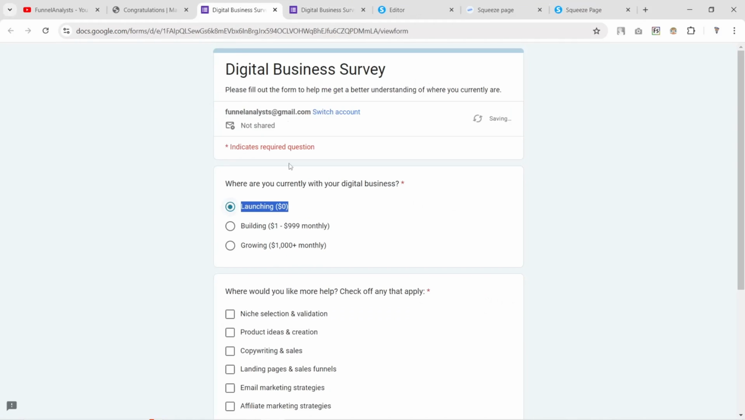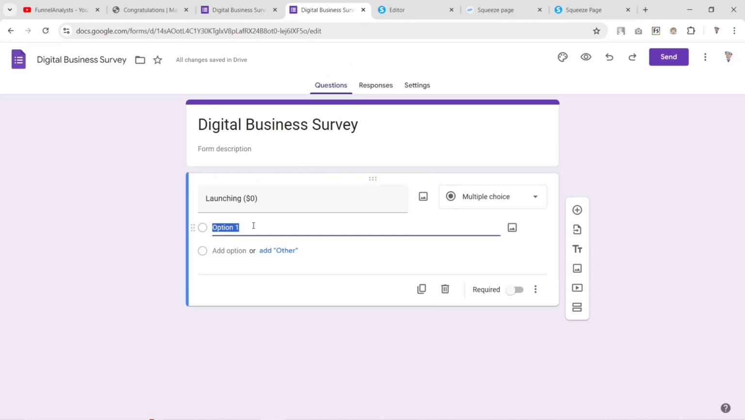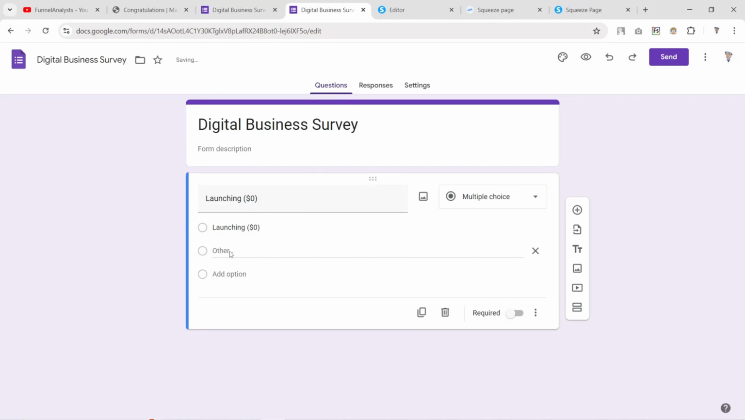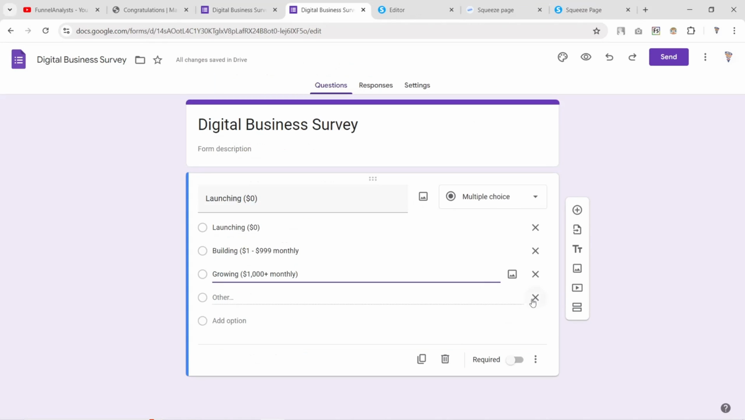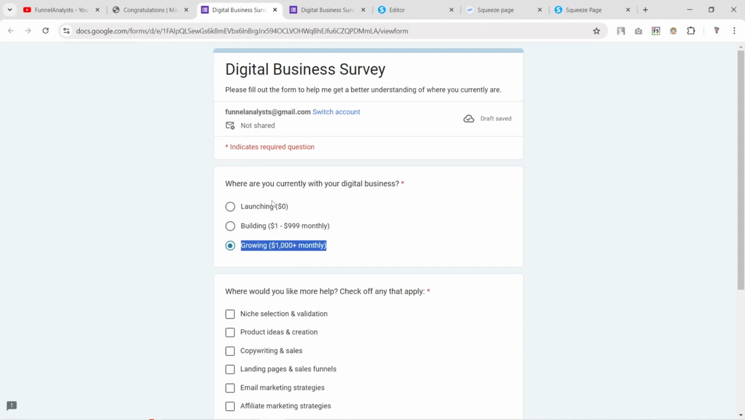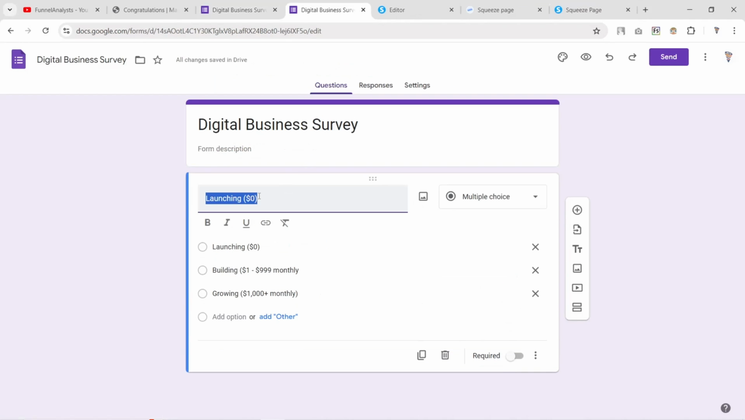One is launching, second is building, and the third one, copy, and just delete the other options because we don't need the other option. And the question is this: where are you currently, so just paste. This is our first question, and we need to add another question.